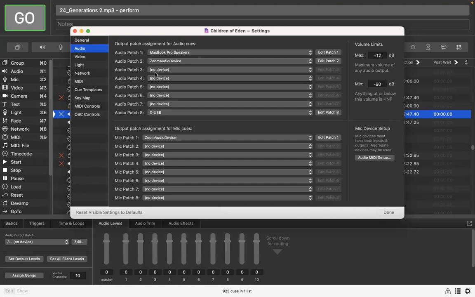And you see output patch 3 has no device. So that means the performance tracks that are set to audio output patch 3 have no valid device here. That's why they're not playing. That's why they have a red X.